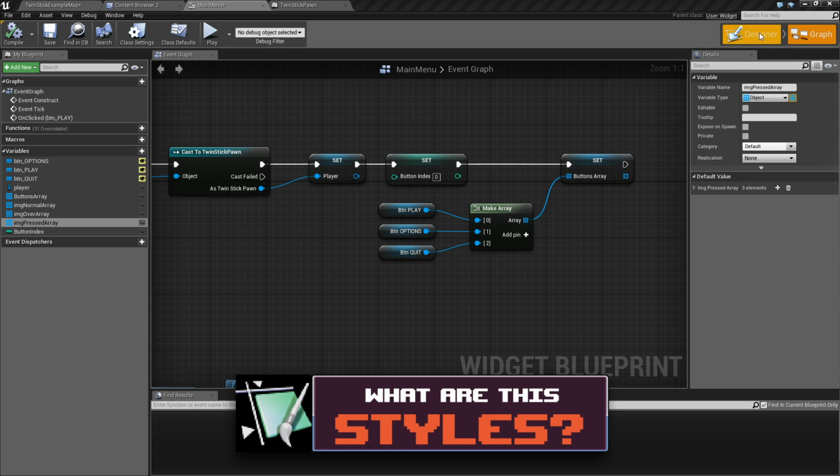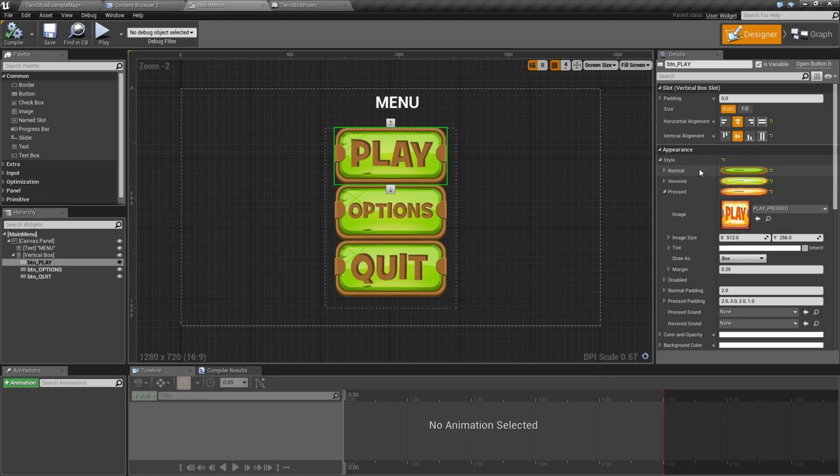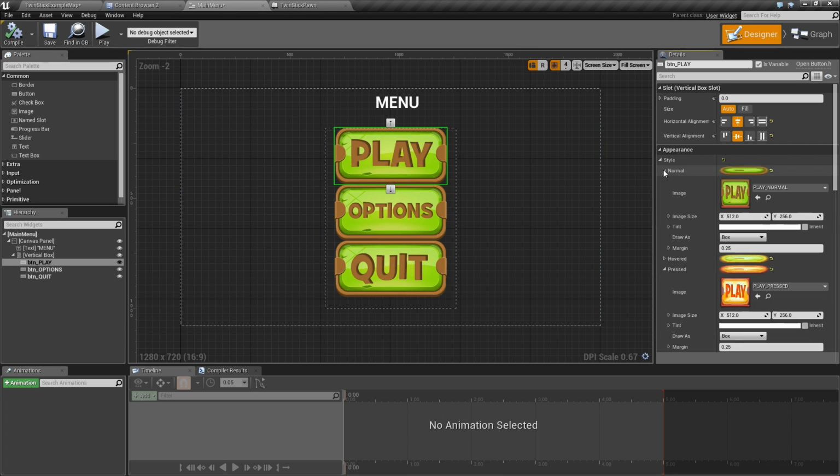If we go to the designer tab again, you can see the play button has a style here. And the style defines the textures it has, the size, the tint that we used before in the other tutorial, and everything that makes the button present to the user. And this is what we need to change from the blueprint. This option is not accessible from blueprint, so we need to recreate it and assign it to the button in the blueprint.